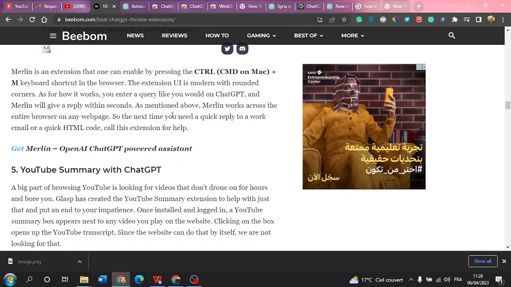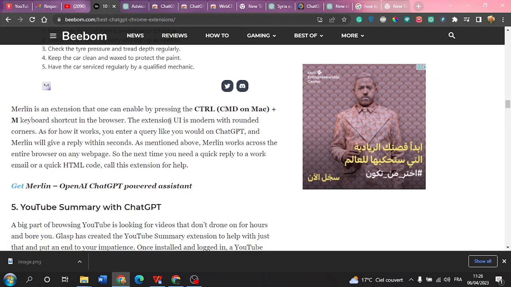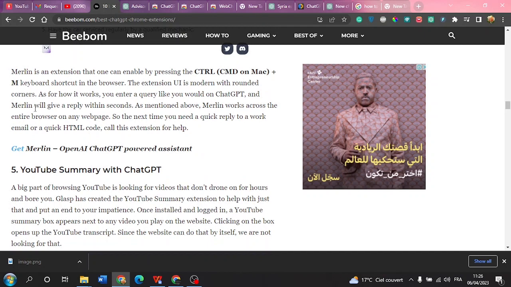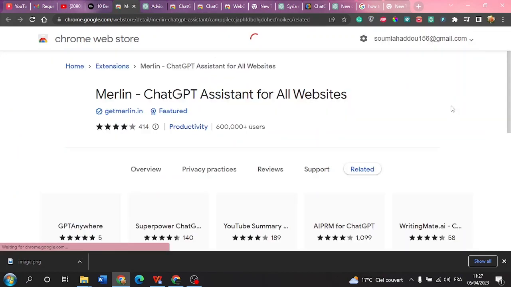Merlin is an extension that one can enable by pressing the Control, Command on Mac, plus M keyboard shortcut in the browser. The extension's UI is modern with rounded corners. As for how it works, you enter a query like you would on ChatGPT, and Merlin will give you a reply within seconds. As mentioned above, Merlin works across the entire browser on any web page. So the next time you need a quick reply to a work email or quick HTML code, call this extension for help. Click Get Merlin, and you will get it here.